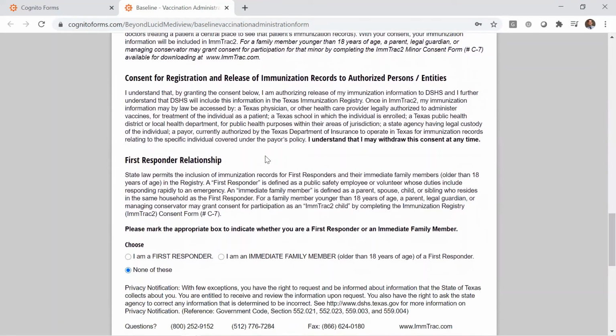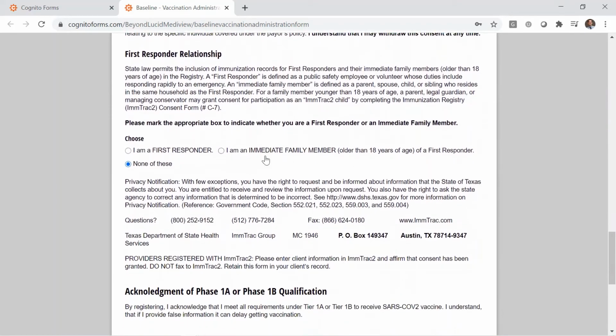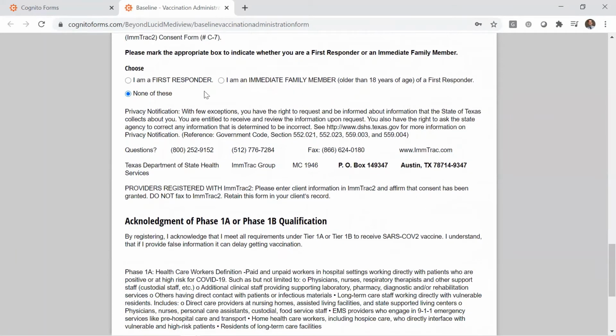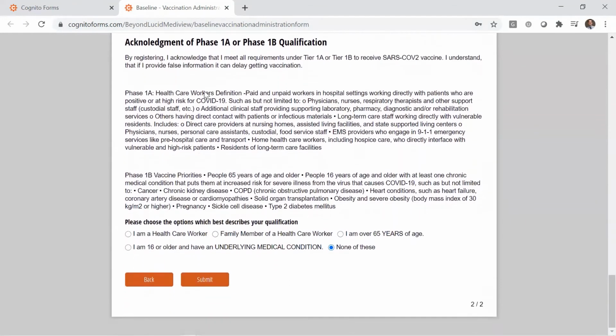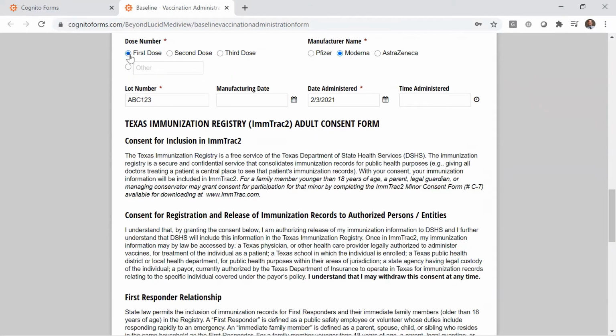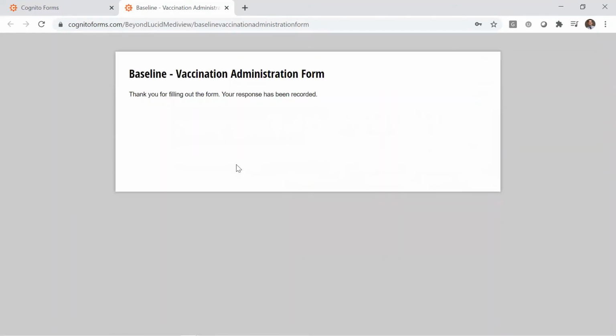And as we go down, you'll see that it also brought in the choices that were selected for first responder relationship, as well as their qualifications for being able to receive the vaccine if they had any. We'll go ahead and click on submit to record this particular vaccination. And once that's done, there we go. So once we've clicked submit, it is now recorded in the entries for this particular form.